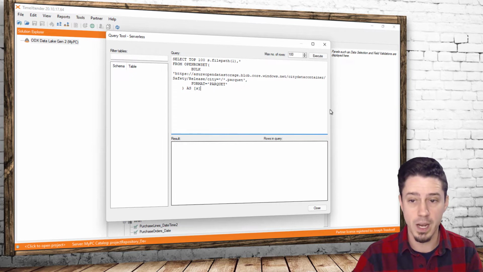So the first thing I'm going to do is I'm going to use this OPENROWSET function in the query to query a blob storage. So you can see this is Azure Open Data Store, blob.core.windows. This is an Azure blob storage. Azure's made this data set public, so no security is required, and I can just start querying that data set directly.